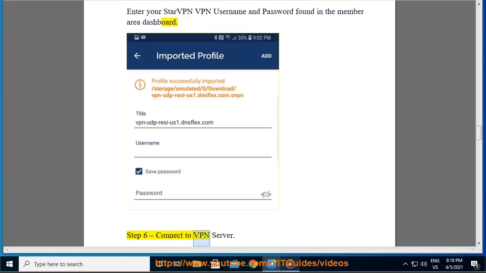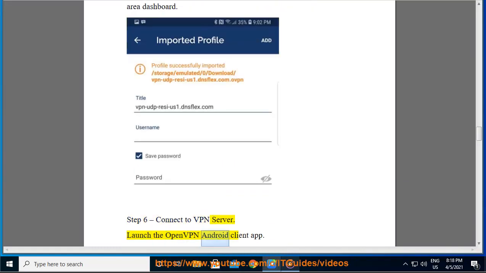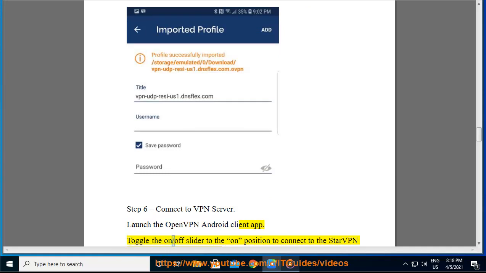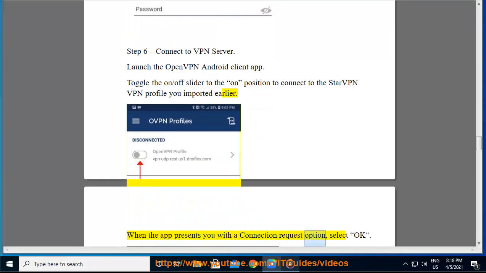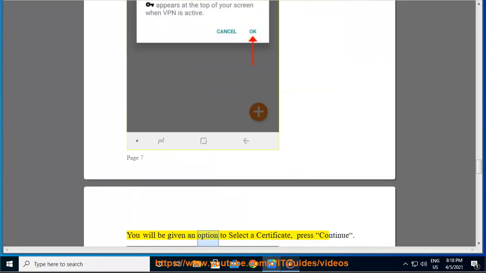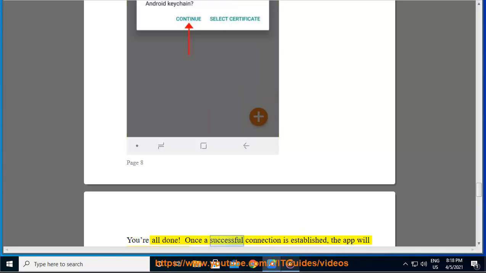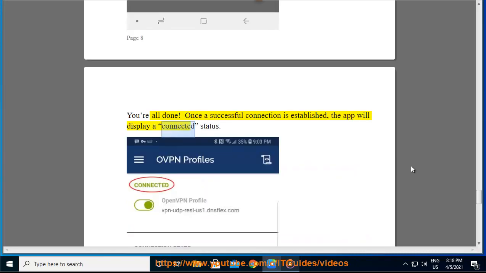Step 7, connect to VPN server. Launch the OpenVPN Android client app. Toggle the on/off slider to the on position to connect to the StarVPN VPN profile you imported earlier. When the app presents you with a connection request option, select OK. You will be given an option to select a certificate, press continue. You're all done. Once a successful connection is established, the app will display a connected status.